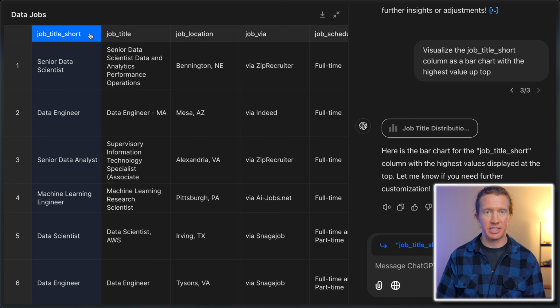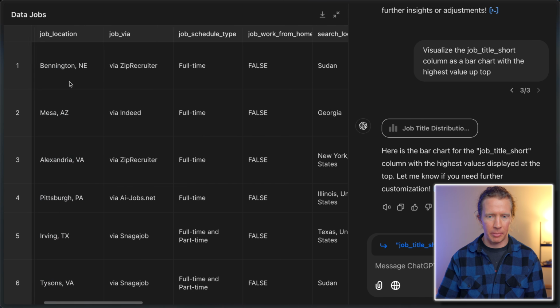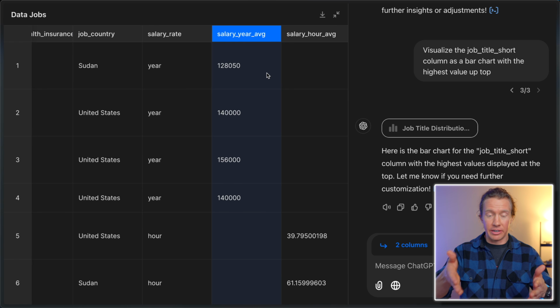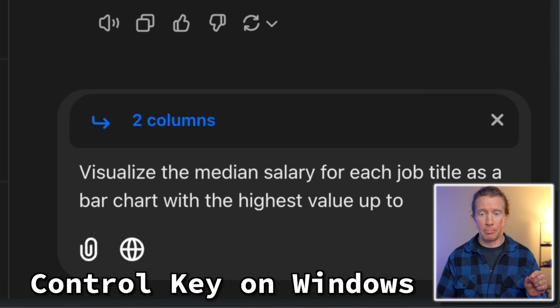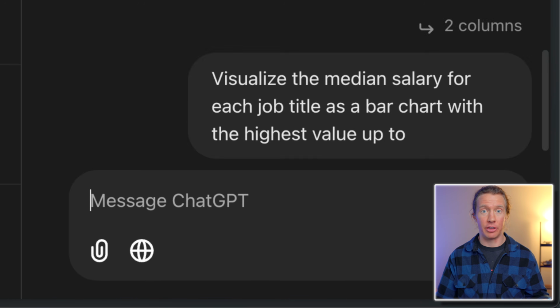So we've covered the 4 basic charts that I use on a daily basis. Now I want to dive deeper into that second question of analyzing what is the salary for these different job titles. Specifically looking at each of those individual job titles in that job title short column. I want to look at what is that median salary or the yearly salary. So using Command, I selected both those columns and then prompted visualize the median salary for each job title as a bar chart with the highest value up top.